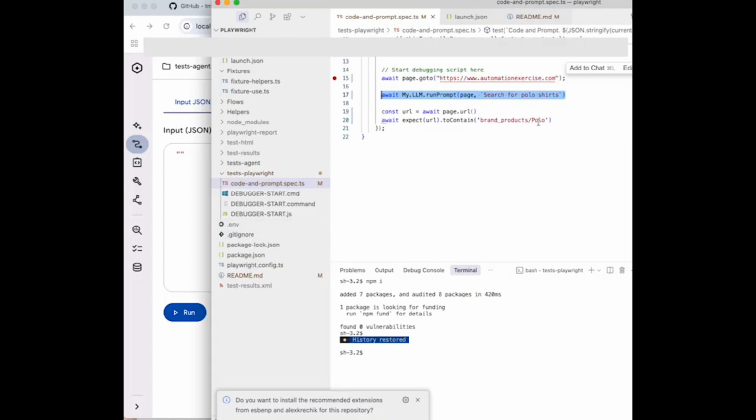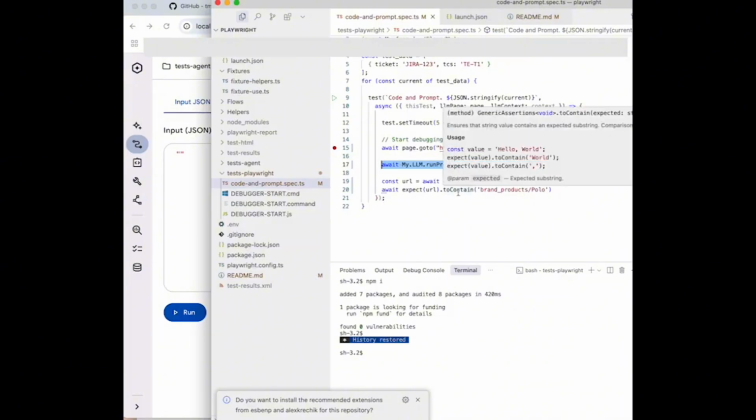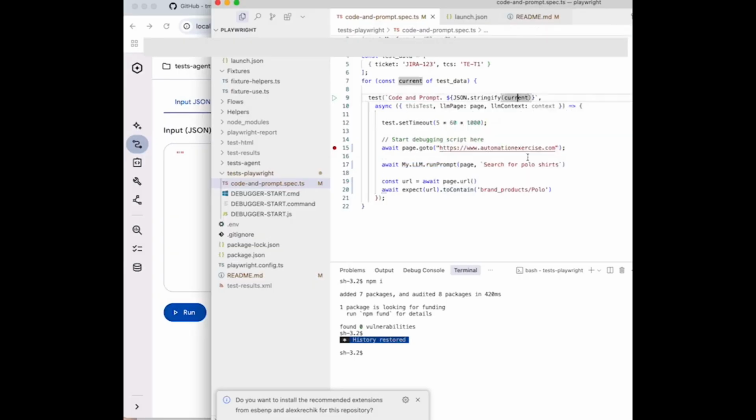I still need to figure out why when it uses this, I can't interact, I can't look at the browser, but this is how I plan to automate from now on to be able to switch between code and prompt.